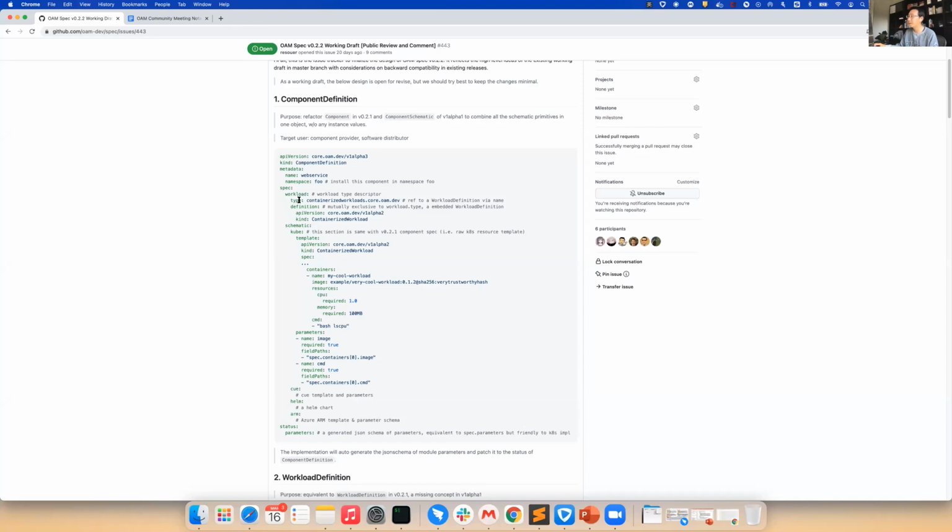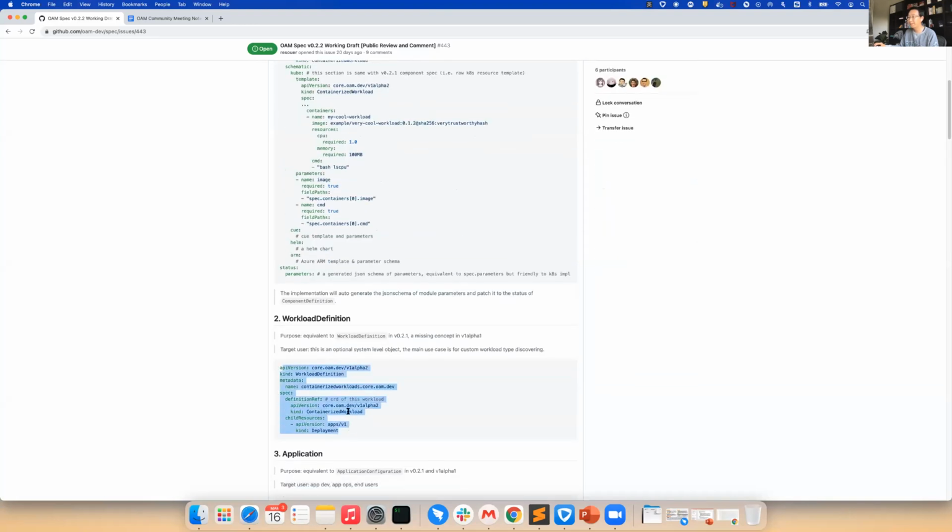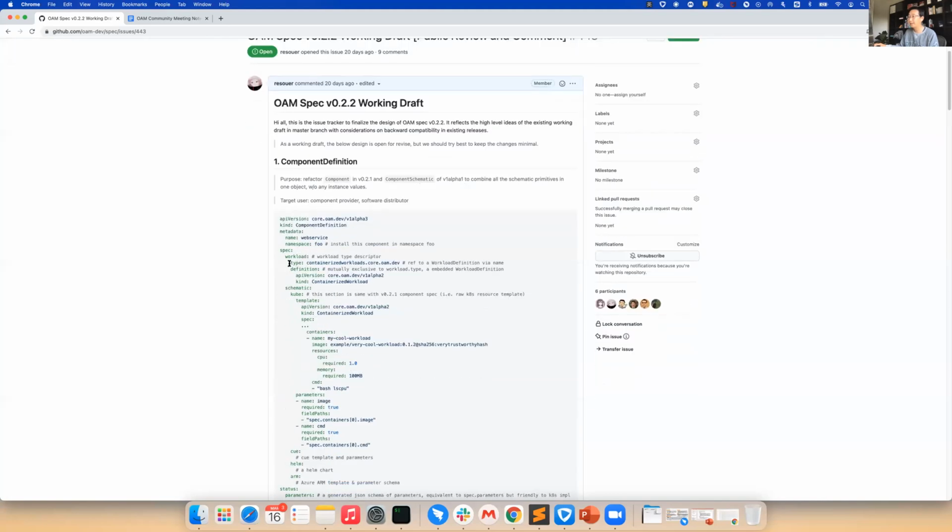We also have a similar concept, which is the workload type and workload definition. This section is basically a reference to a workload definition, which is a descriptor of your workload type. So for example, if you provide a name like this, then it will reference a workload definition with the same name, like below. And the workload definition will carry all the information about this workload type, including its CRD and its child resources. So it's basically the same as it is today. The only difference is we make it a reference.